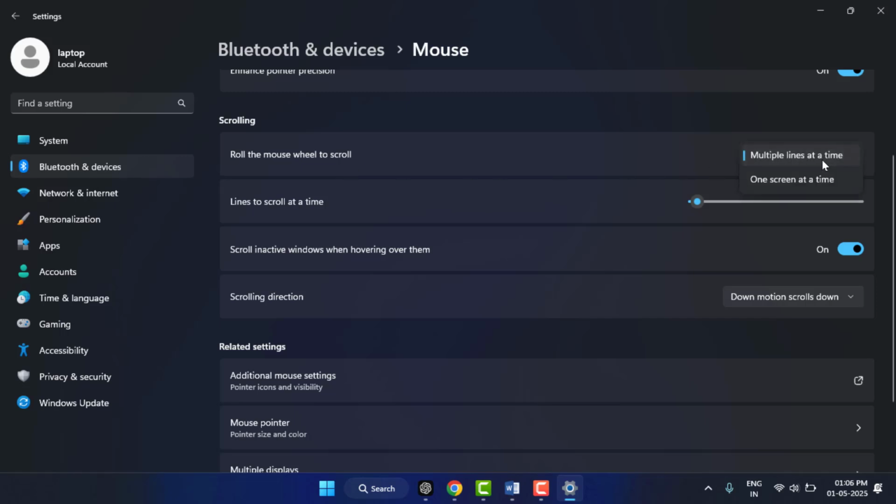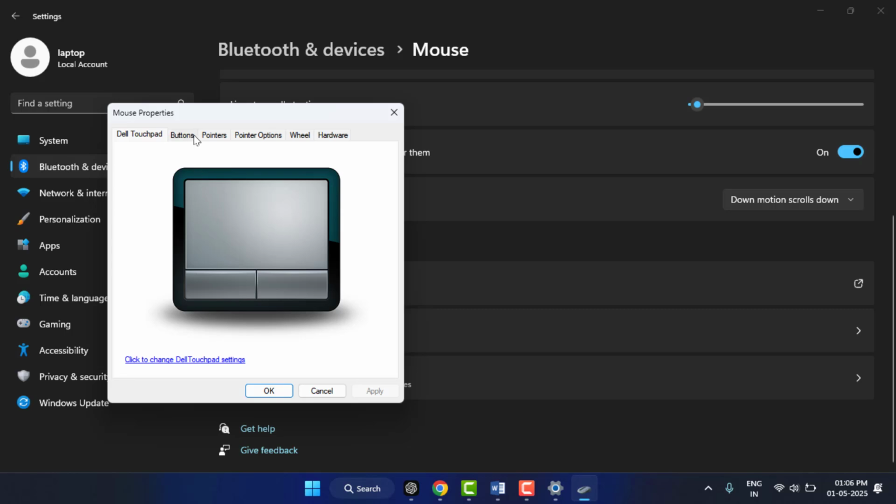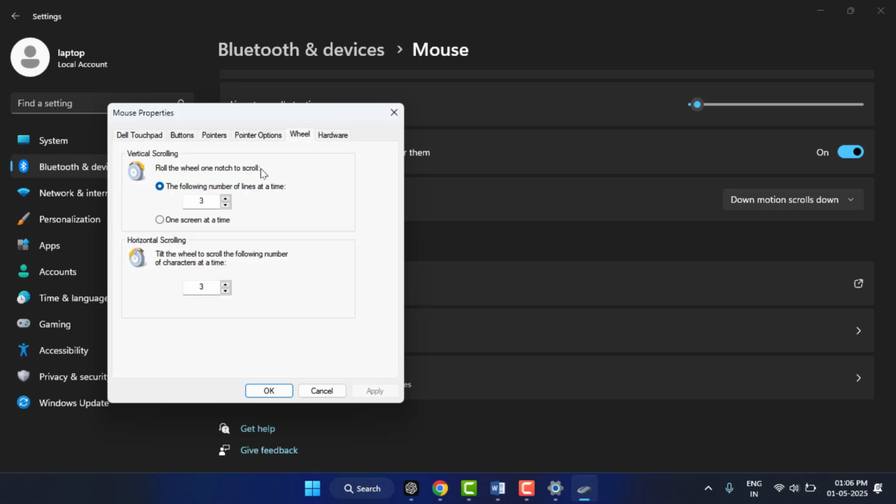You need to select multiple lines at a time. Okay, also you can adjust the lines to scroll at a time with the help of this scale, as you can see on my screen. Also you need to enable the inactive window scrolling option. Okay, you need to enable this option. After this, you can also check the additional mouse settings. Just open it, go to wheel, and here you can get the option to customize the scroll wheel settings. Okay, from here, and then click on OK. That's it. Now it will fix your problem 100%.